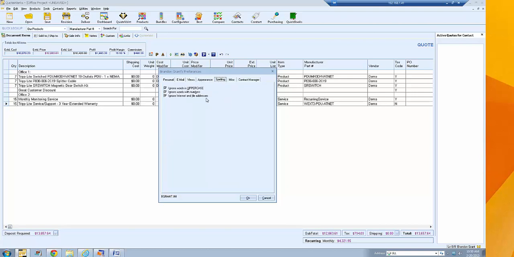Spelling, if you have any words in uppercase, if that's how you kind of use things to ignore so that it doesn't show up in your spell check, you can have this checked here. These are all checked by default, so you shouldn't have to really make too many changes with these, but you can adjust it if you like.